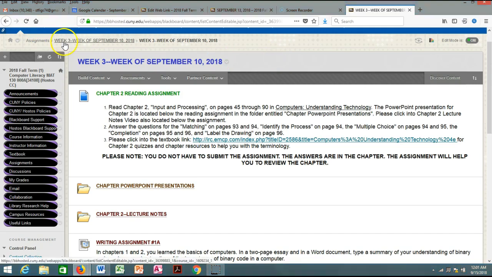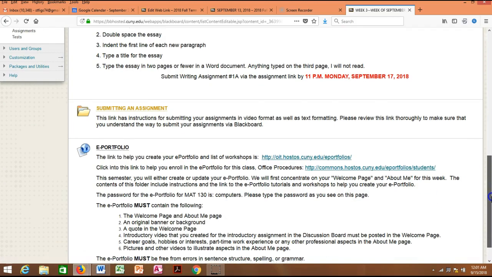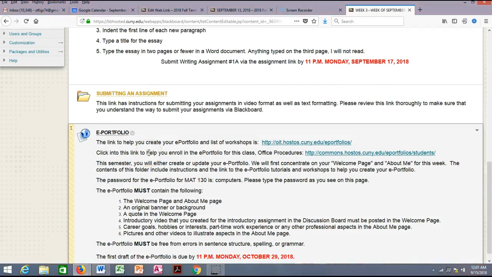If you go to assignments and then click into week 3, September 10th, which was last week, scroll down until you see ePortfolio. I am going to have a separate link for these two, but we're going to do the welcome page and the about me page. These are all the instructions that you need to post for your ePortfolio.